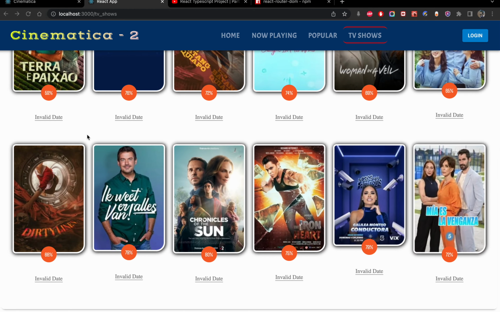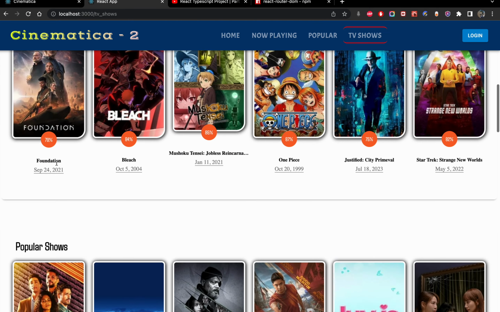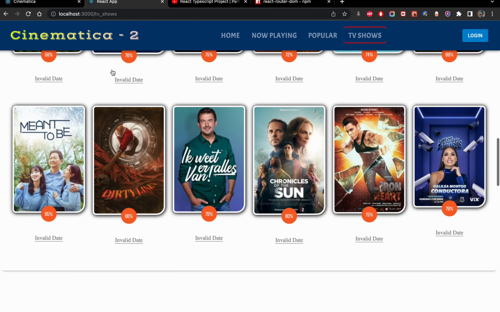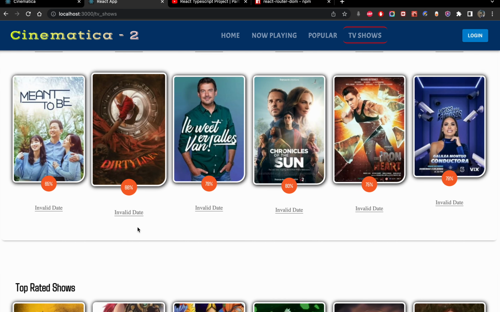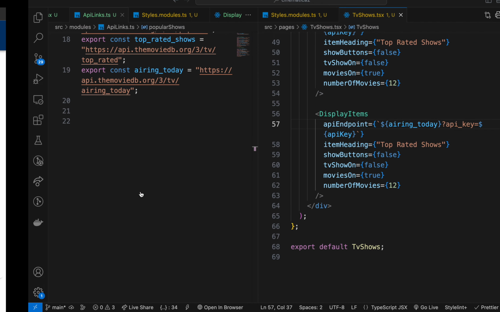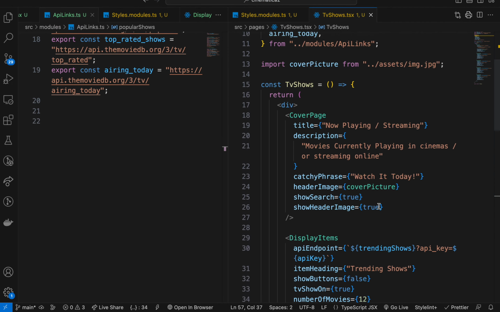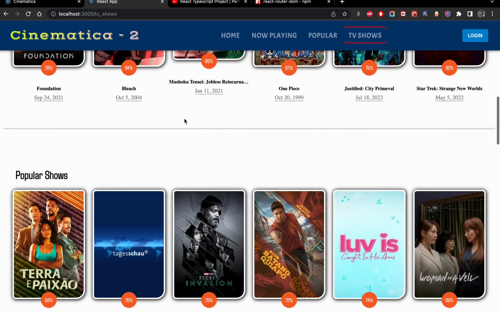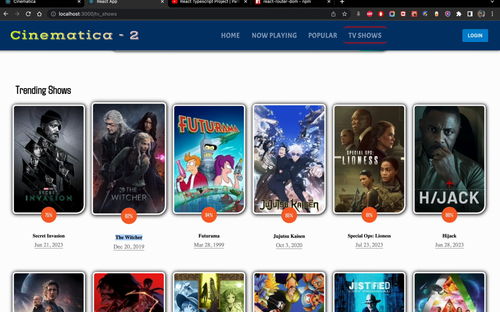Nice. Also you can see that it has invalid date except the first one, because over here I think the movie is true and show is false, so it's just fetching the movie's name, which is title, and the movie's release date. But for the TV shows it should be name and the airing date. So the first one is okay. The TV show is on true, right? So that's why this one is working perfectly fine.